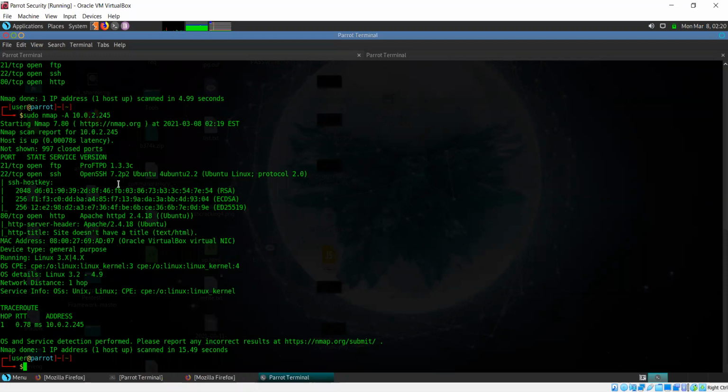So these are the results of this aggressive scan. Now we can run a vulnerability scan with Nmap. So script equals vuln, or you can just say script space vuln. This is going to run all those vulnerability scanning scripts that are applicable to the current open ports that it finds on the system.